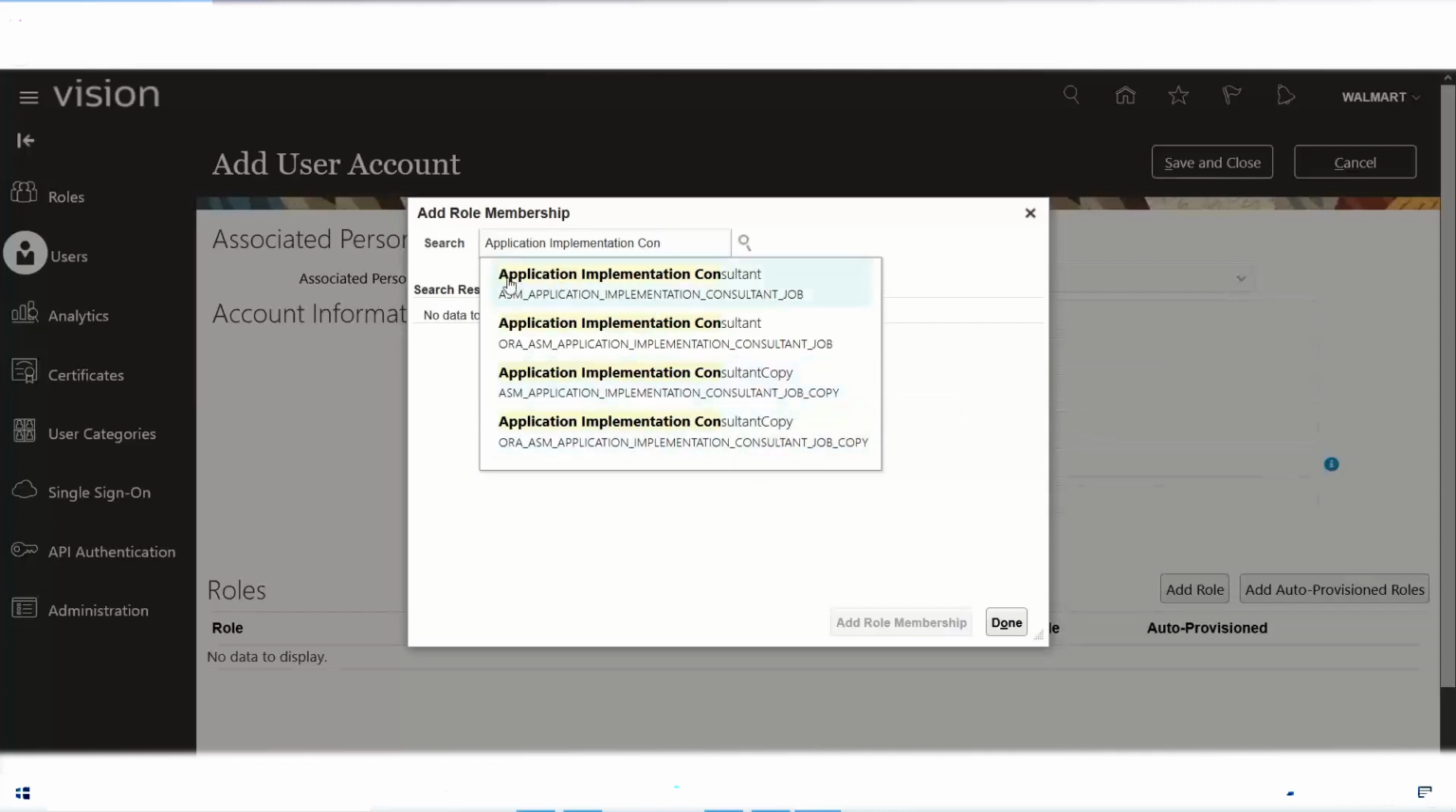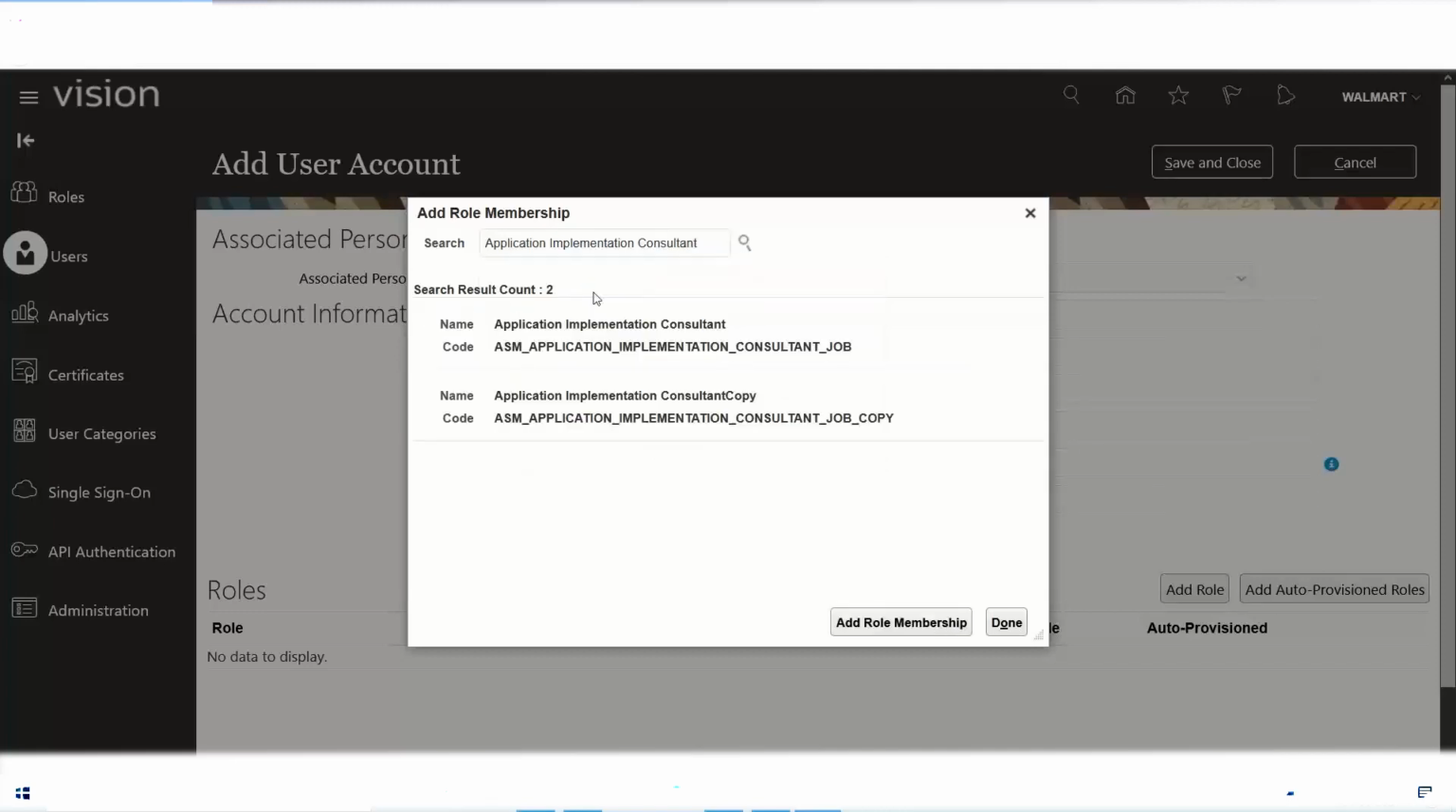You have to focus on these roles: application implementation consultant, application implementation consultant. One role code is starting with ASM, the other one is ORA. Which one do you have to choose? Anyone you can choose. Both roles will have the same privileges. Select any one of the roles. It doesn't make any difference. But why they gave two, we will discuss. There is one point. But at this stage, when we create the implementation user, you need not look at the role code. Just search for the application implementation consultant role and select it.